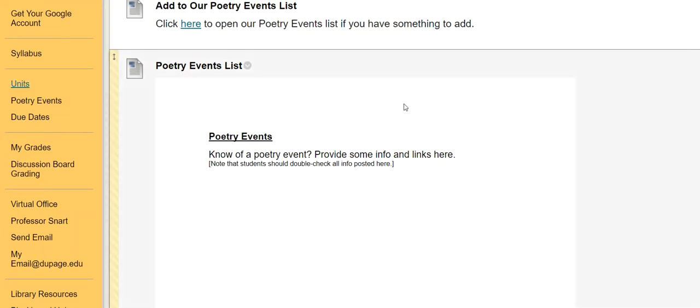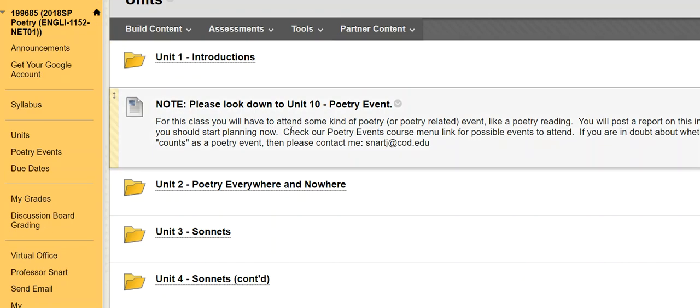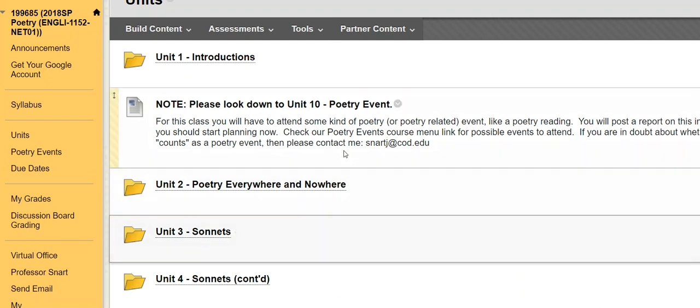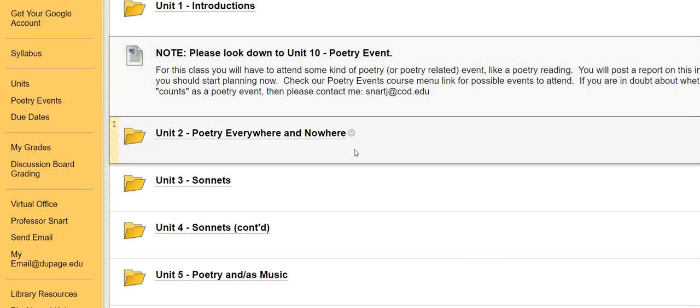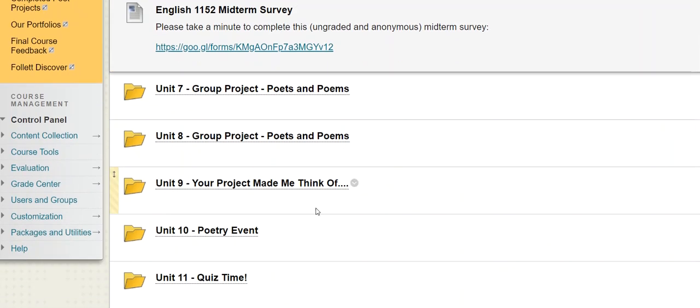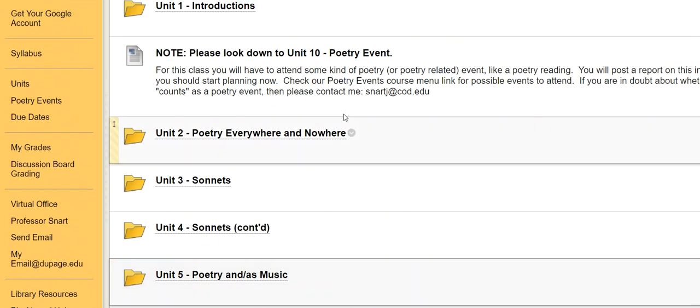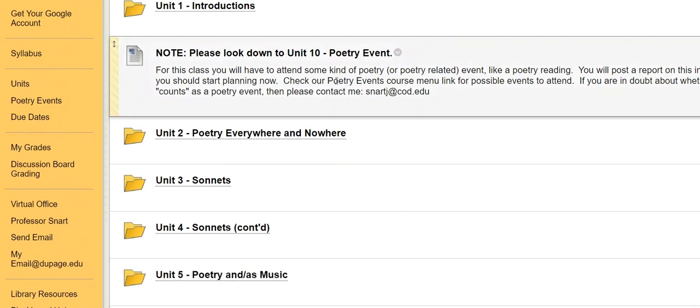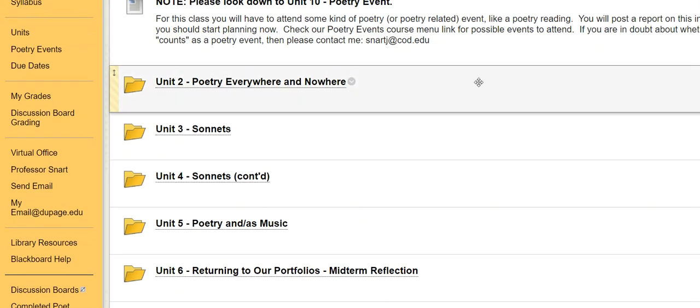So keep your eye out for events. Even if you're not going to attend them, maybe add them to our list because somebody else might. And obviously keep your eye out for yourself so that by or before Unit 10, you've attended some kind of poetry event that you can report back on for Unit 10. If you're unsure about an event and if it counts or doesn't count, you can always be in touch with me and we'll talk a little bit about it and make a decision, okay? So that takes us into Unit 2.